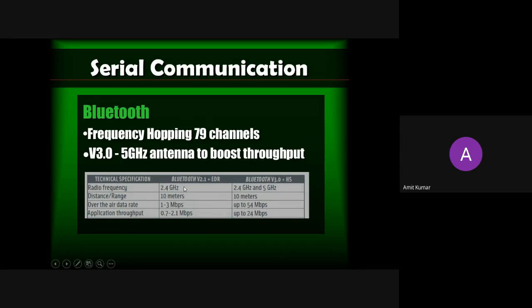You can see here the first version is running on 2.4 gigahertz. The second version is running on 2.4 and 5 gigahertz, because 2.4 gigahertz has become very crowded, so that's why we have selected 5 gigahertz. The distance range for the first Bluetooth device is 10 meters, and the second also has 10 meters. So the maximum distance range has not increased, but the data rate has increased significantly.